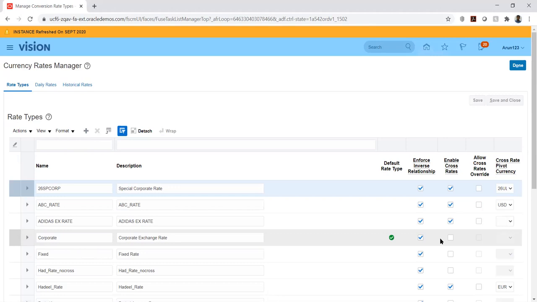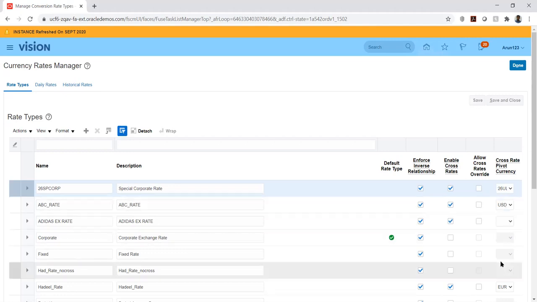And maybe cross rates. Cross rate is nothing but a rate between currencies, like if we wanted to maintain two, three currencies at a time. And if we wanted to override the currencies, the private currency. So these are the options.